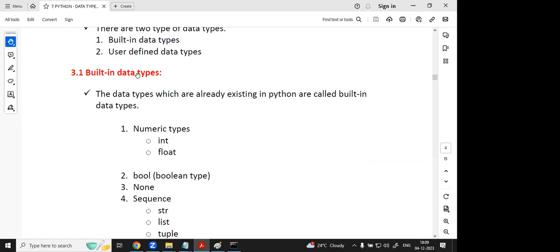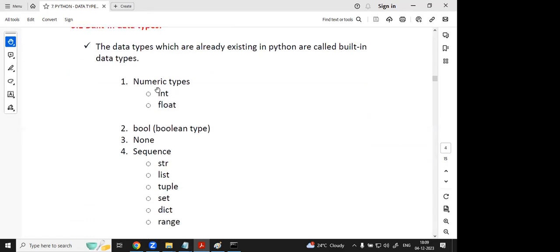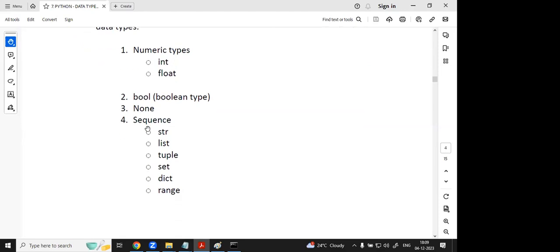When you're talking about the built-in data types: numeric data types, integer and float. Under the numeric category, integer, float. Next one is the Boolean data type, separate one. None data type, separate one. Sequence data type. What is a sequence? I will tell you. Under sequence: string, list, tuple, set, dictionary, range. One more time: string, list, tuple, set, dictionary, range. Right. Can I continue? Good, sir.